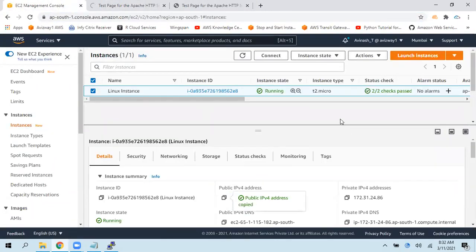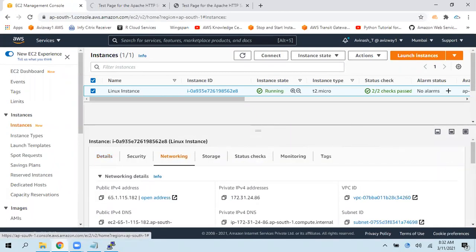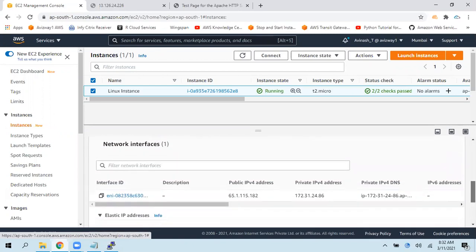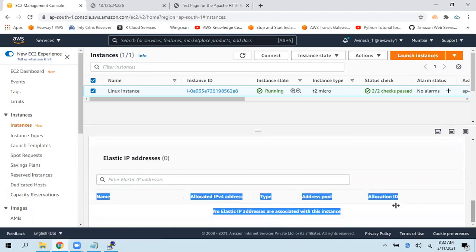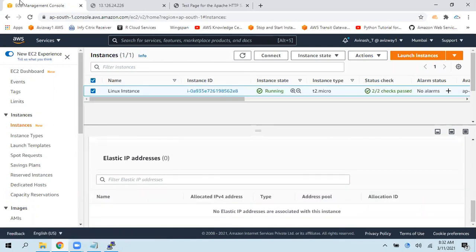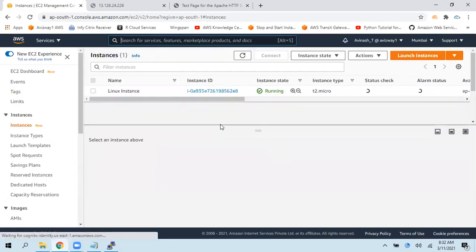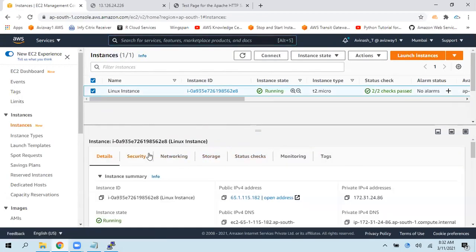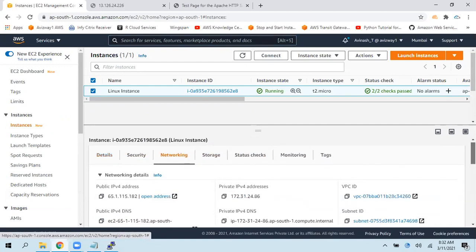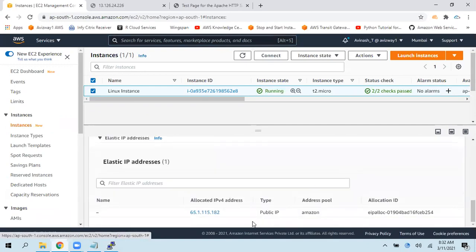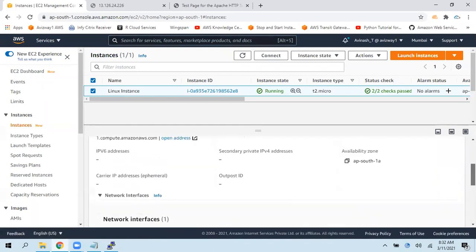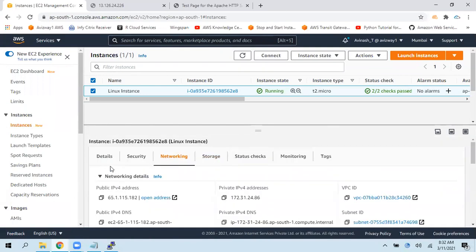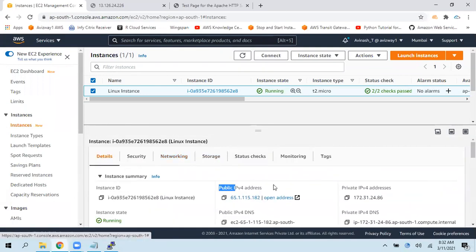Now, how to know about the elastic IP address and all? Simple. Whenever you go to this Networking, when you go to all these settings here, you can find Elastic IP addresses. Give a refresh. It should show here. See, the elastic IP address is associated under this Elastic IP addresses. So now forget about that. So we have a public IP address.